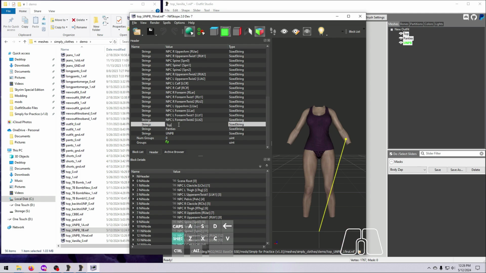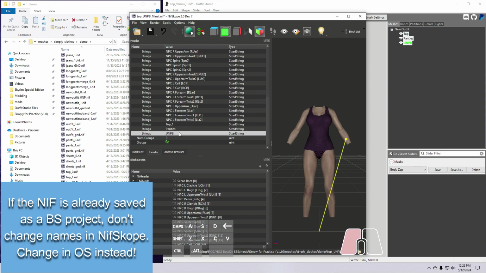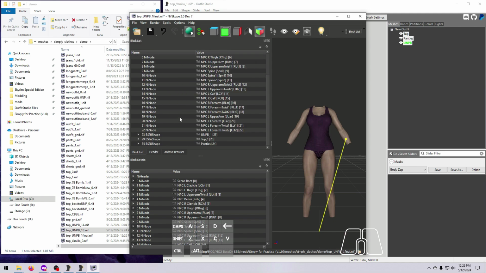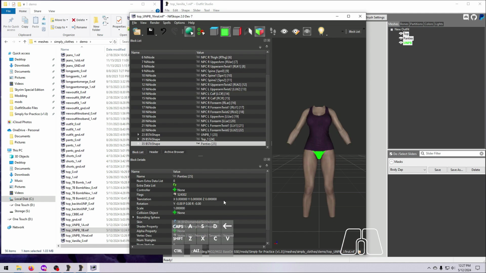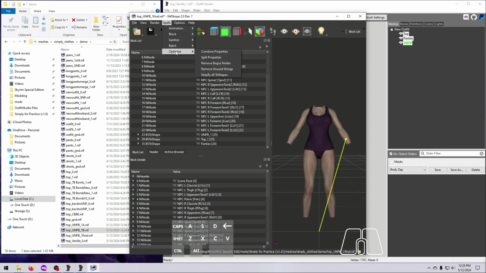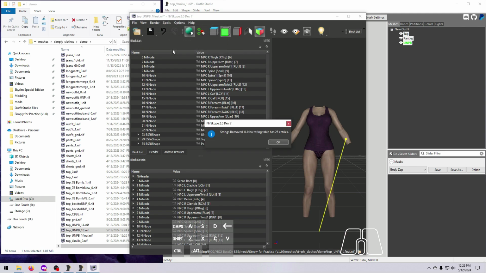Remember that this cannot be done on the main tab, you have to do it in the header tab. Then check that the vertex description flags are correct for each mesh and fix them if they are not. Last, go to Spells, Optimize, Remove Bogus Nodes, and then Spells, Optimize, Remove Unused Strings. Tidy up those NIFs, people!